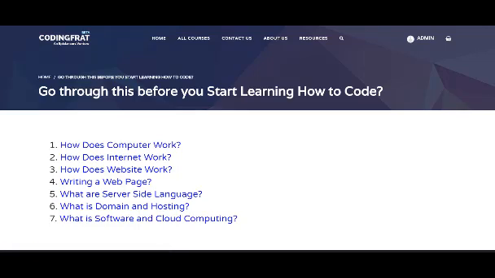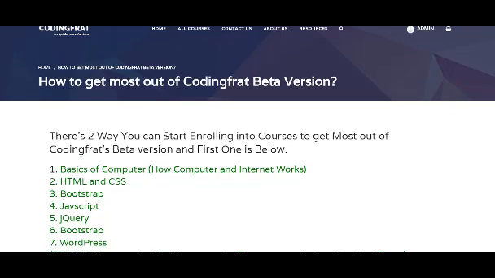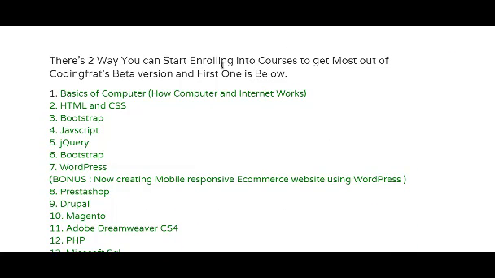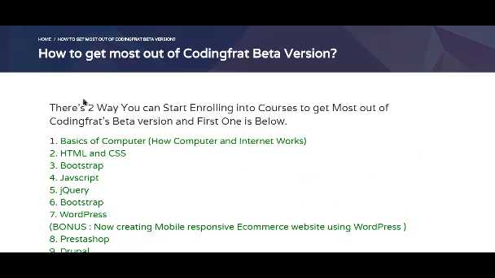And let's go to the other page, which is how to get most out of Codingfrat's beta version. On this page we have added a series, actually two series, and you have to follow one of the series to get the most out of Codingfrat's beta version. These are the courses which you have to complete one after other. This is the first series and the second series is below it. The first series says that you have to complete basics of computer first, and then HTML and CSS, and all these things are hyperlinked with the courses listed here.